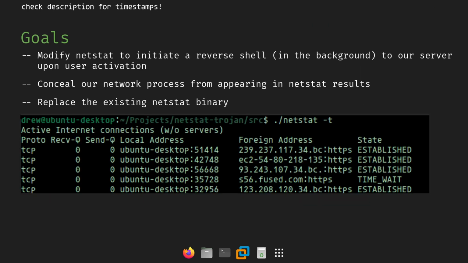So what are the goals of this project? I want to modify netstat to initiate a reverse shell in the background to our server upon user activation. I also want to conceal the process from appearing in the netstat results. So if you can see in my image with the netstat -t, that's for TCP connections, I want to hide it from there. And then I want to actually replace the existing binary so that when they type netstat, it actually runs our Trojan. So let's go ahead and get to the coding.